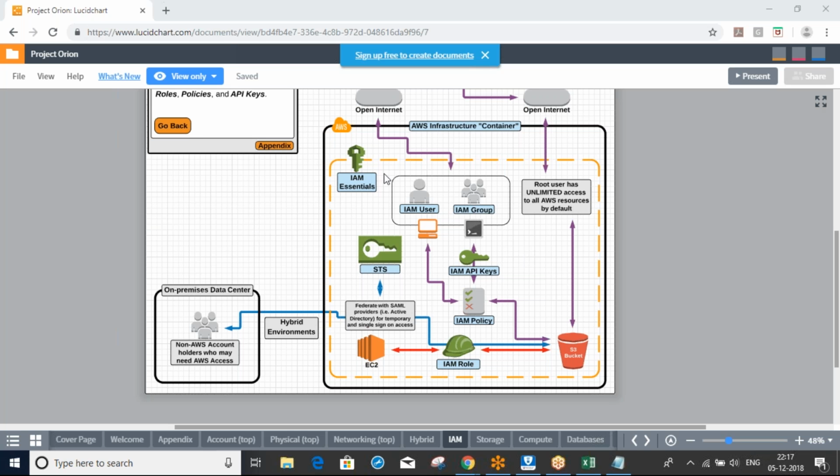Okay, so with web identity, we can access our on-premise data center. Yes, we can. Okay, so like this, IAM will work. Okay, right. So that's it, IAM.